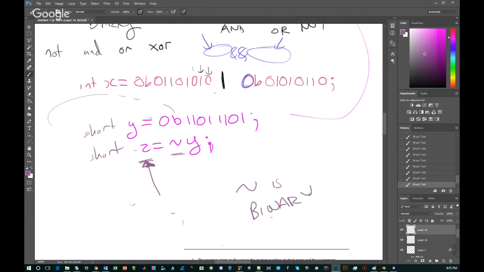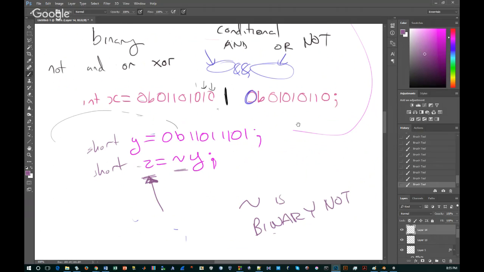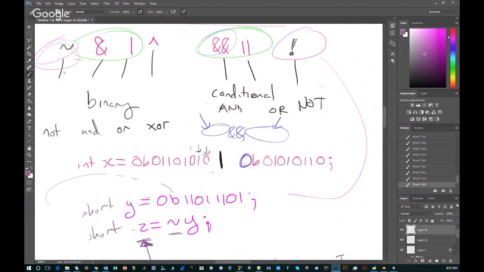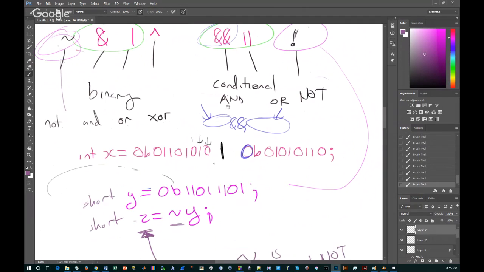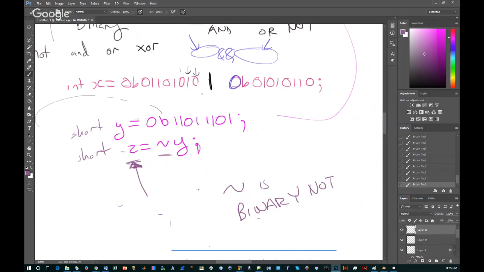Yeah, so this symbol is binary not. Okay? This is conditional not. This is binary not. Okay, so binary not, binary and, binary or, binary XOR. We haven't looked at XOR yet. Conditional and, conditional or, conditional not. Okay. So what would z hold in it in this case? We saw the char case. Now let's have a look at the short case.